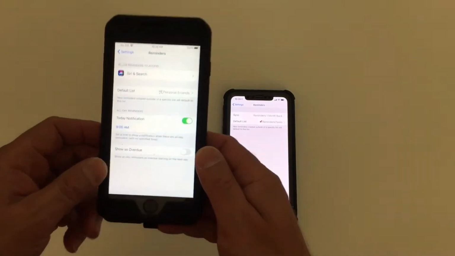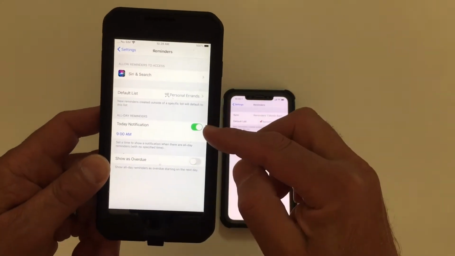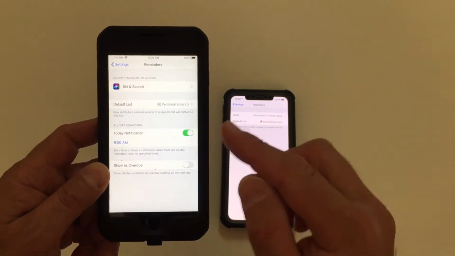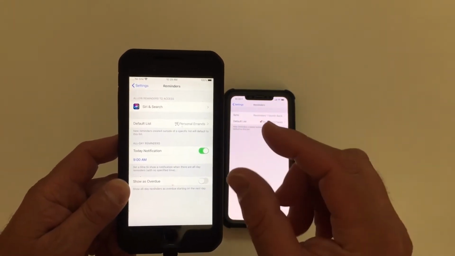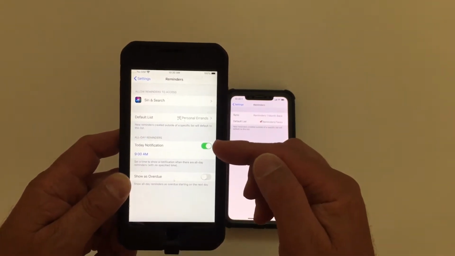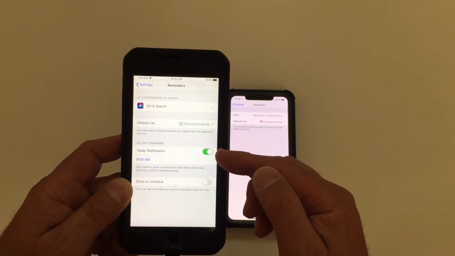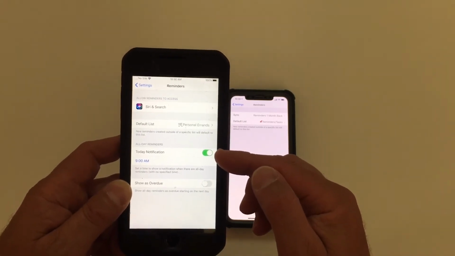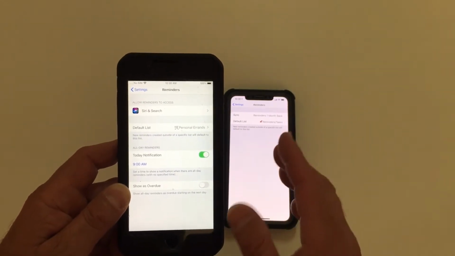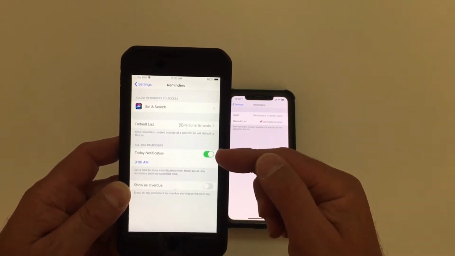But in iOS 13, this is the most important feature right here, the Today notification. The only way Apple had an app badge on your reminders is if you had overdue reminders. But now, they will show you all your reminders for that current day, whatever they are. And that is a game changer right there. I've been waiting and hoping for that to show up. And I found it in here.